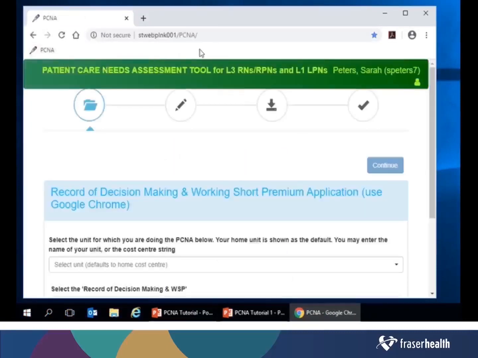Now that you've set up your bookmark, let's press the shortcut and learn how to complete the application. As a reminder, the Electronic Record of Decision-Making and Working Short Premium application must be completed at least once per shift and submitted before the end of shift.